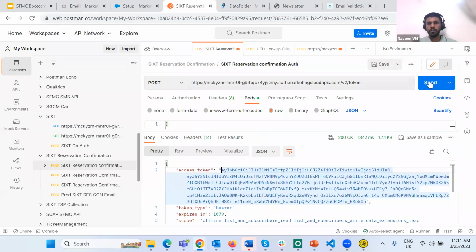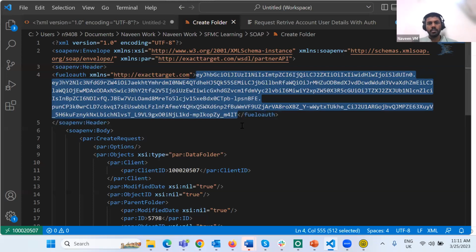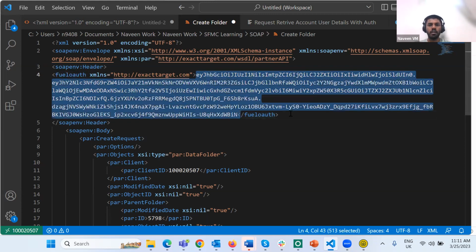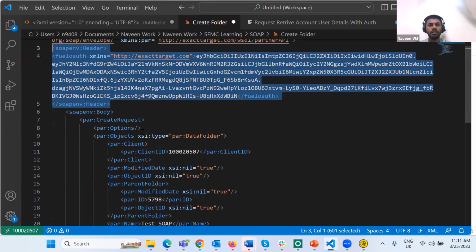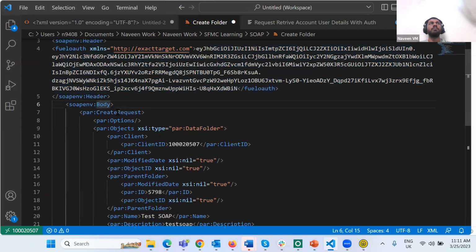So for example, we will once again request with the client ID and client secret, and I will paste it over here. We call this a fuel auth token. So in this header, you will paste this auth token over here. So that is your header basically. With this header, I'm going to create a create request. I'm creating a create request because I'm going to create a folder basically. So here that's about the create request.